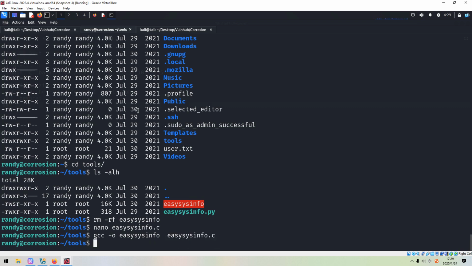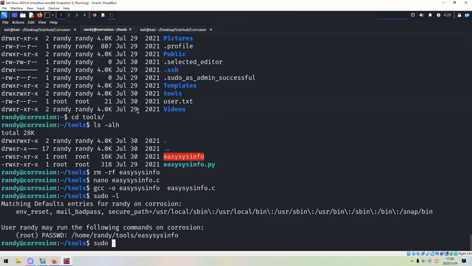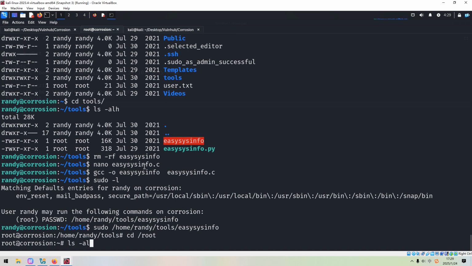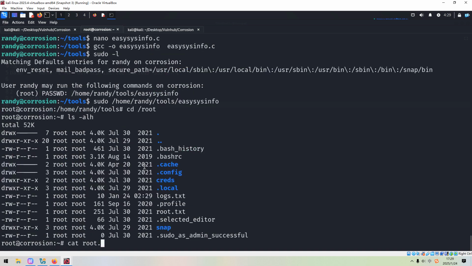No problem. So now we can run sudo again, followed by this absolute path. As you can see, we are successful. Now we can navigate to the root directory to grab the final flag.